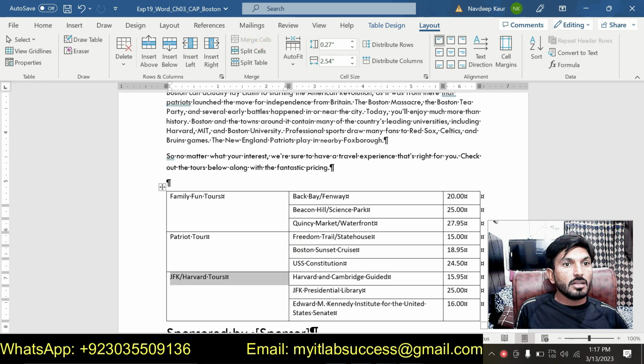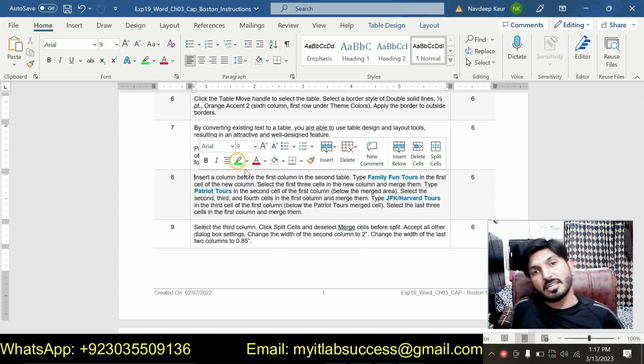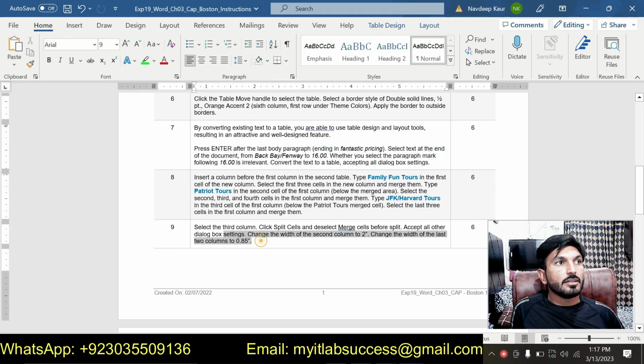So that is all about step number 8, where we inserted a new column at the left side of column 2, we typed these three headings: Family Fun Tours, Patriot Tours, and JFK/Harvard Tours, and we merged three cells, first three cells, next three, and last three cells. So we are done with step number 8, and now we will move to our next step. Our next step is step number 9 now.